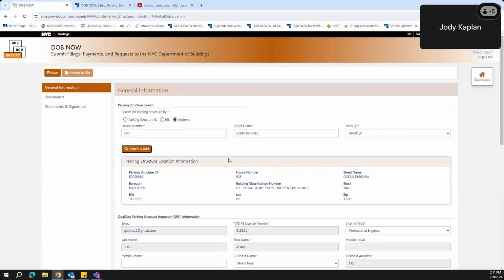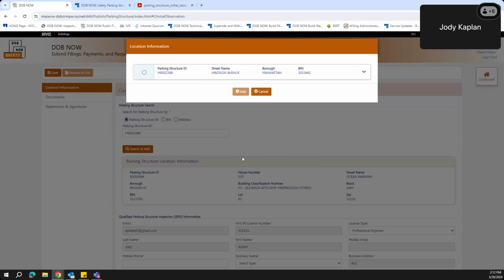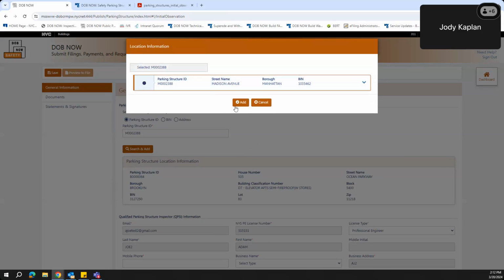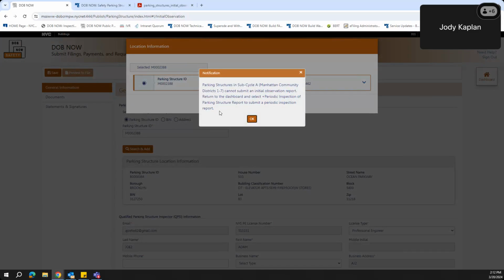All right, so let me go back. I wanted to show you, let's say I do one that is not in the cycle, that I can't submit them. So I'm putting in one right now that's in one of the Manhattan community boards that would require you to do a PIPS report rather than this initial inspection report. So I go here, and then when I try to add it, it's going to stop me.